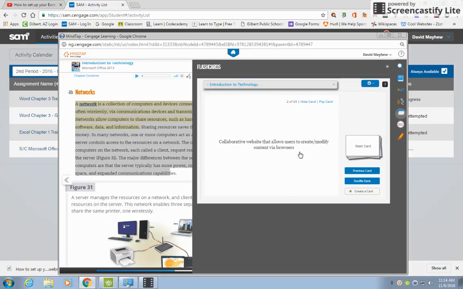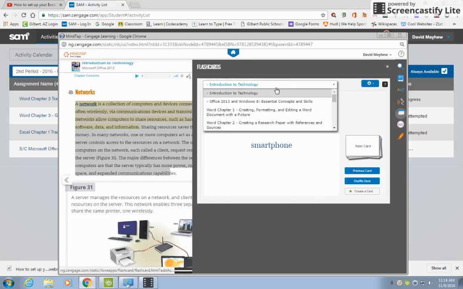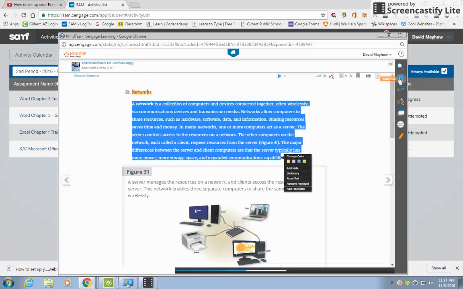Things like, what is a wiki? A wiki is a collaboration of websites that allow users to create and modify content via browsers. So it's a great feature to be able to go through the flashcards, and you can do it for each chapter that we're in. So all the information's right at hand.